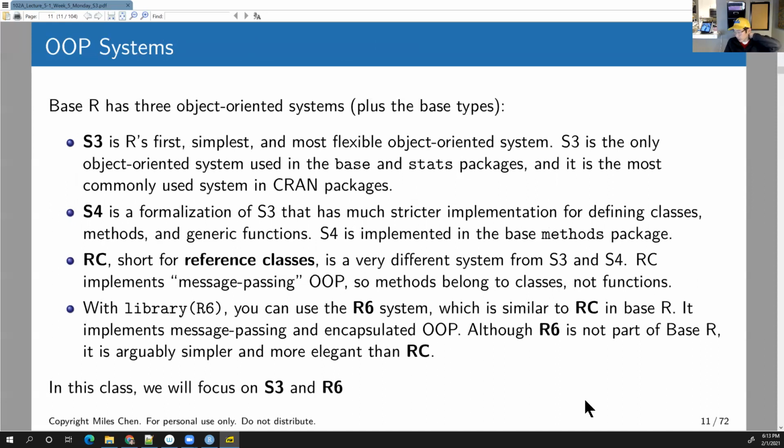Okay, so again, to cover a little bit more of what the different object-oriented systems are, we have S3, and that is the system that's most commonly used in R. Everything in base R is S3. Everything in the stats package, which calculates things like the standard deviation and linear models, is all done in S3.